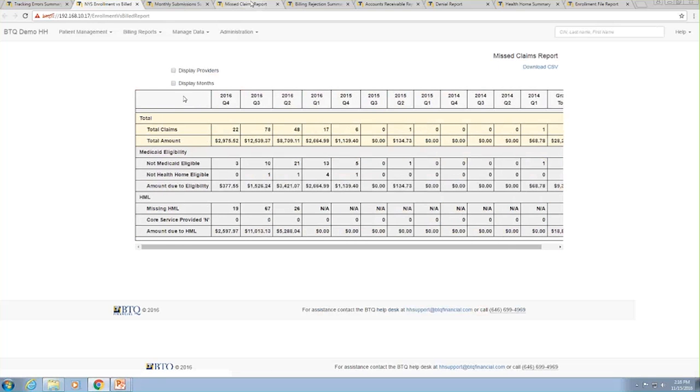This claims report is the biggest one, and that's where really the majority of the issues that we see are located. Medicaid eligibility and missed HML. In the past, the eligibility would be billed and denied. But what we found is that by that time, it's too late for you to do anything to fix it and get things rebilled. So what the portal does for you is it puts everything in a queue for you to work before it gets billed. Medicaid eligibility is very important.